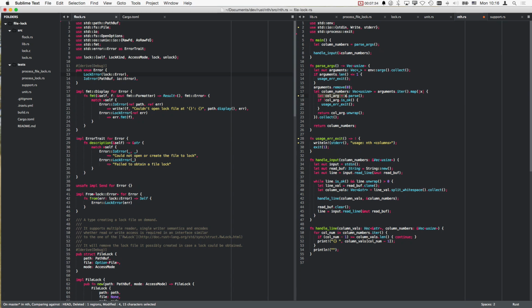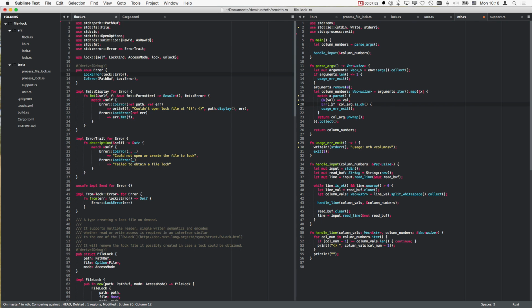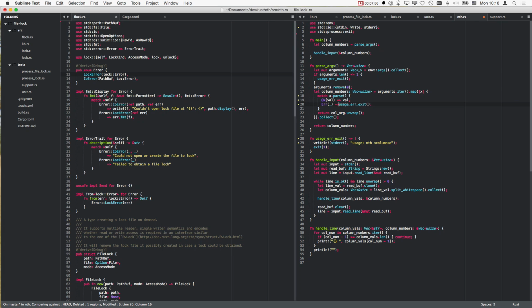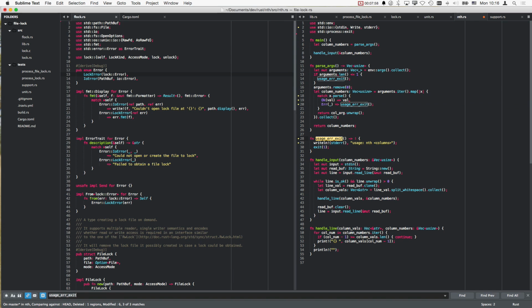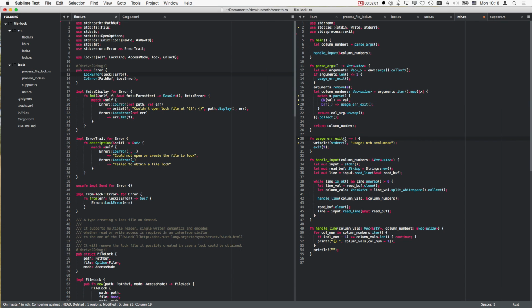Yeah. So I would probably use a match here because that's definitely more idiomatic. So let's match on the return value. If it's an OK val, return the val. Otherwise, we print the usage and exit. And maybe we also want to provide an optional or some kind of error here, huh?